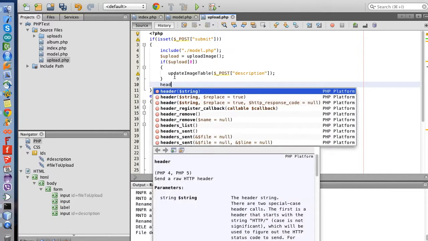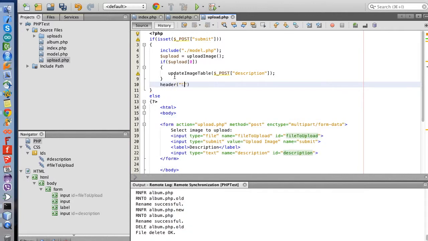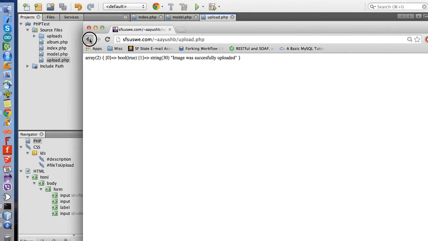So we can say header location upload.php, or we can go to our album.php file. Anything you want to do, it depends on where you want to go. Let's say we want to go to our album.php file from here. So every time we upload a picture, it should take us to that album.php. Let's check if it works.